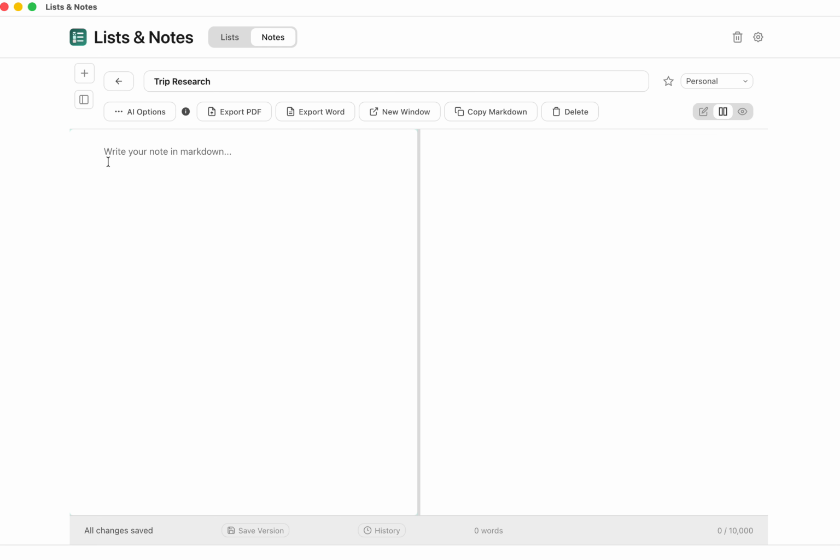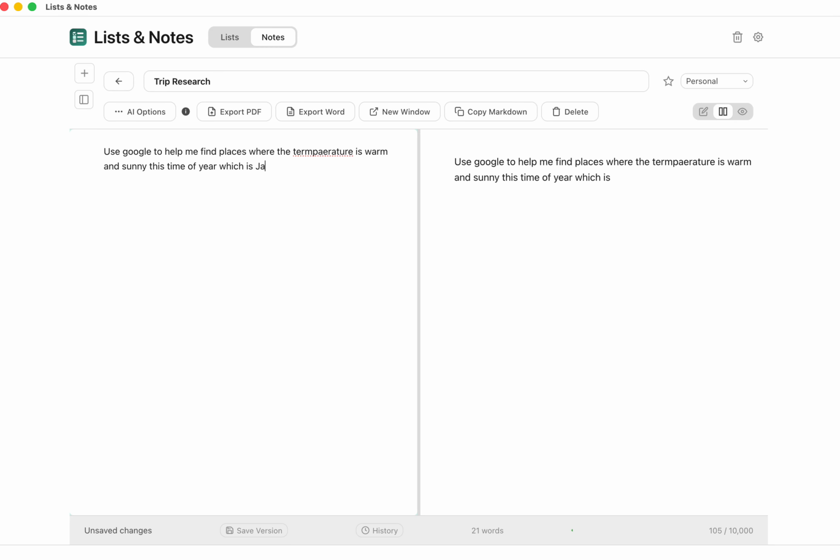So options for Markdown, you can of course just type it in text. So use Google. Let's say use Google to help me find places where the temperature, I'm going to type pretty poorly here, temperature is warm and sunny this time of year. Let's say it is January. Let's say I'm looking for a resort that has a pool, let's say.